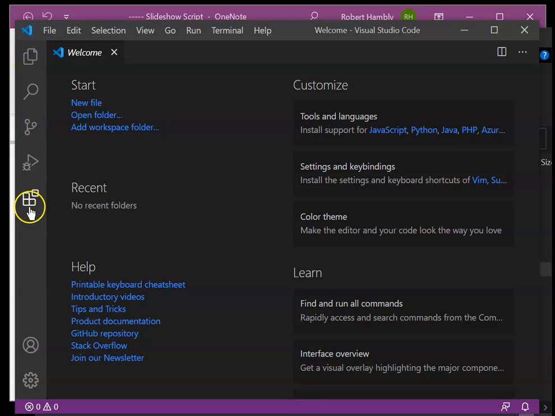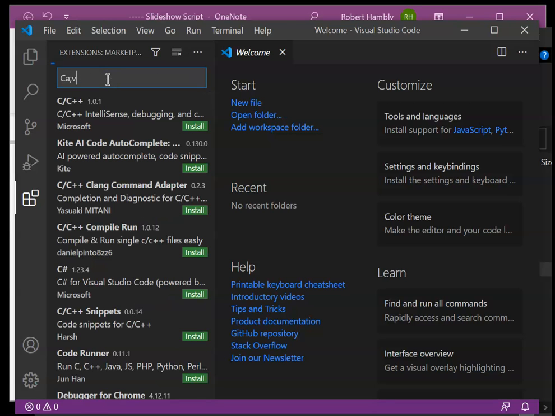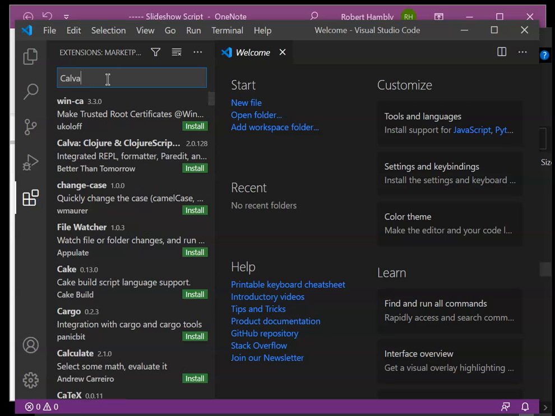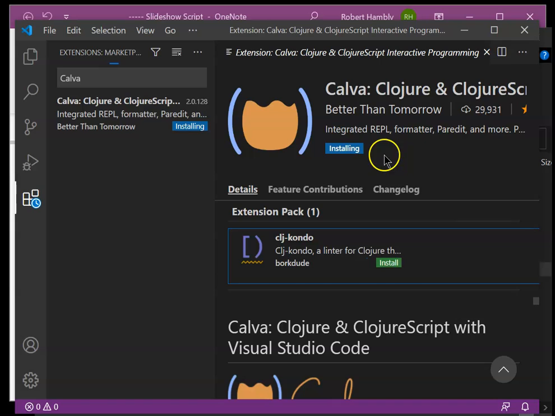Now we are going to go through and install an extension, a Calva extension. Here's how you look for it. Just C-A-L-V-A. The Calva extension is there. Install it. It's installing. Both Calva and Joyride are installing. This extension is installed globally, as is this. That was fast. That was easy.